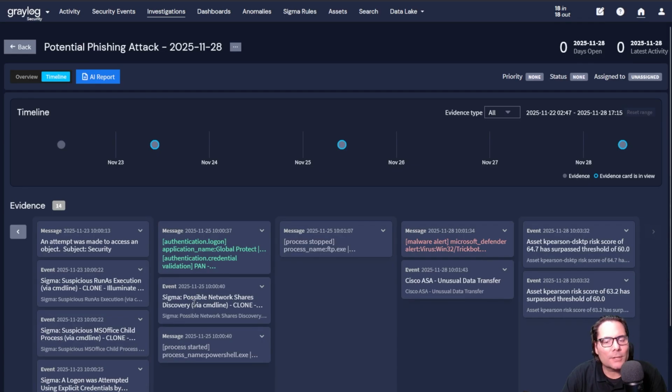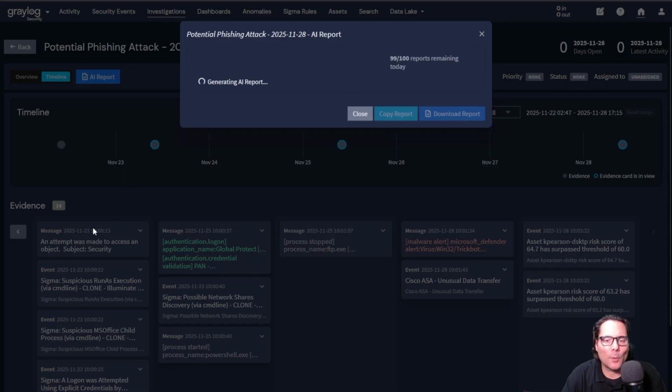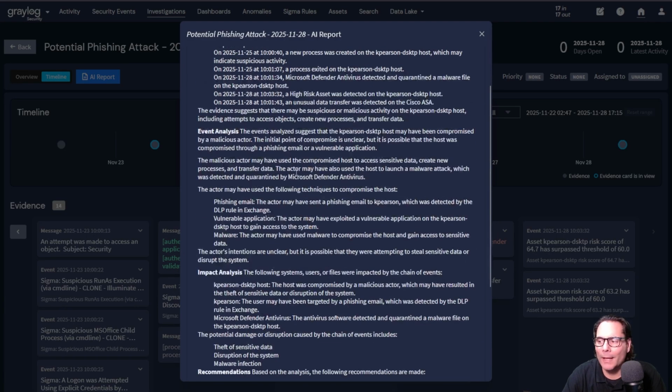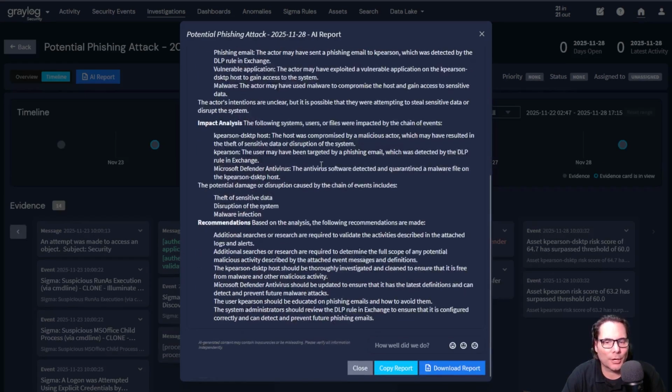If you're quite unsure of what's occurring, you can generate a report using Graylog Security and AI. When you click the AI report, the individual logs themselves are being analyzed for what has happened, and it will provide you a report as to what it thinks has occurred to make it understood. Once you click and download the report or copy the report, you have access to it to start investigating the reports.